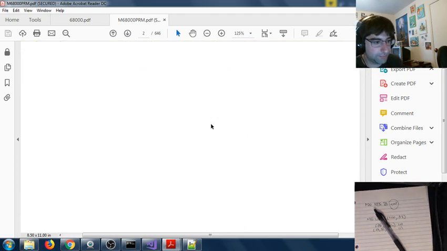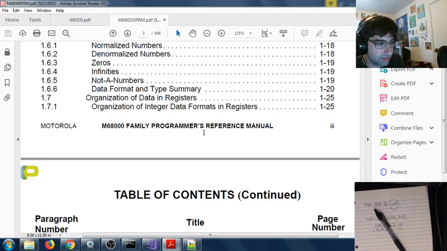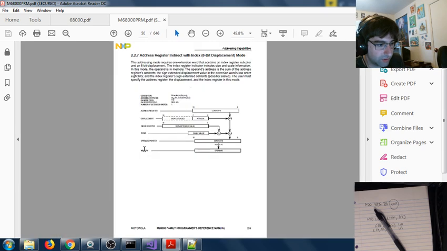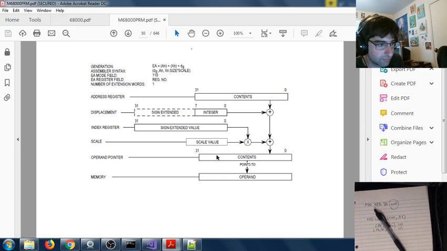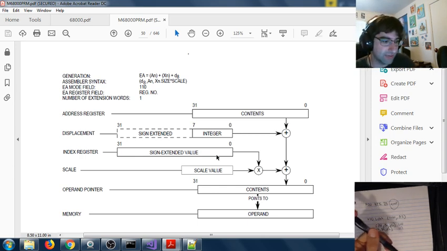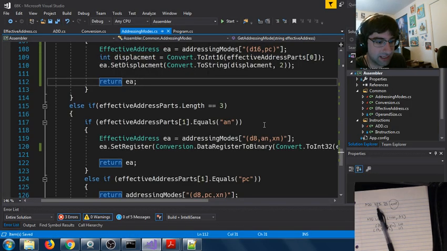That's fine. We are going to that one. Yeah. Oh, the syntax looks like that, huh? Oh, that's the syntax. Okay. So we have the displacement, and we have the index register, and we have the scale and the size. This will be fun. Okay. So displacement, I can do that. It's an 8-bit integer. So let's get the displacement first.